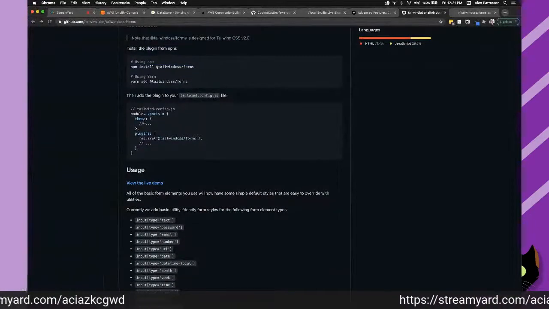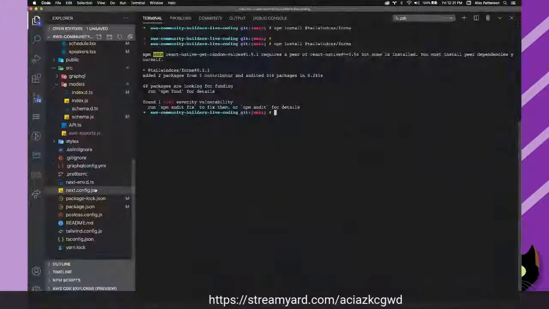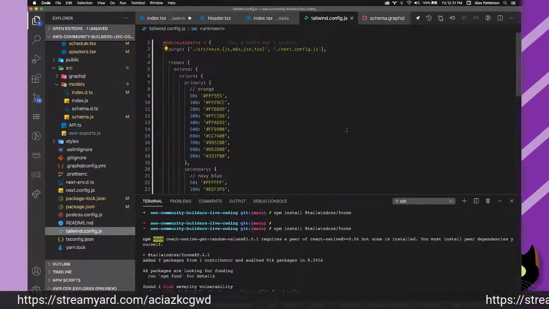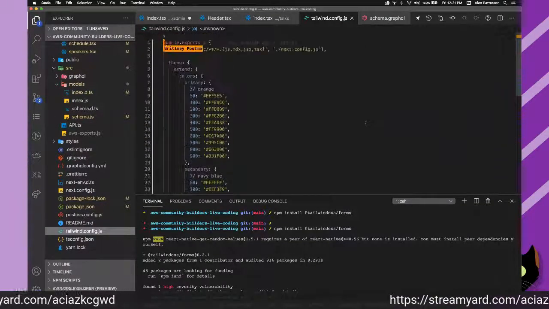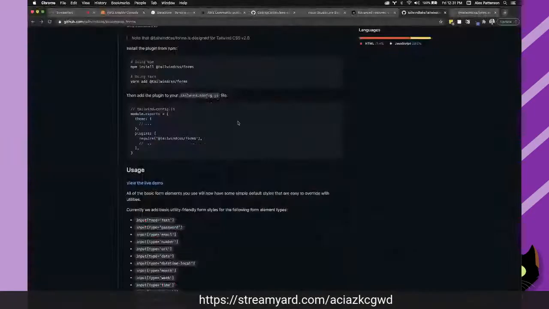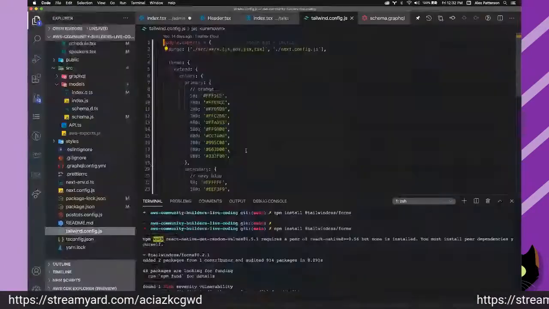The thing that we need to talk about for a second here is this plugins piece. I don't know that we have any plugins yet, but we're going to dive into the Tailwind config. It looks like we did end up doing some theme extensions, but no plugins yet. So the next thing that we'll add under plugins is this Tailwind Forms piece.